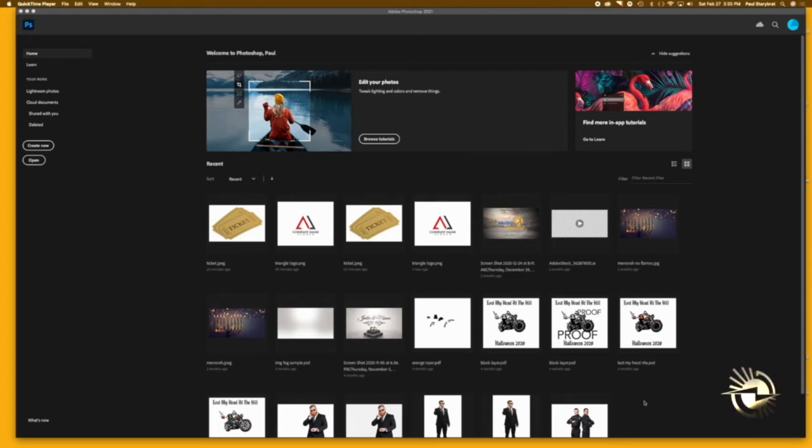Today we're going to learn a little bit about Adobe Photoshop and what it can do. The first thing you're going to do is open Adobe Photoshop, and you should see something like this.